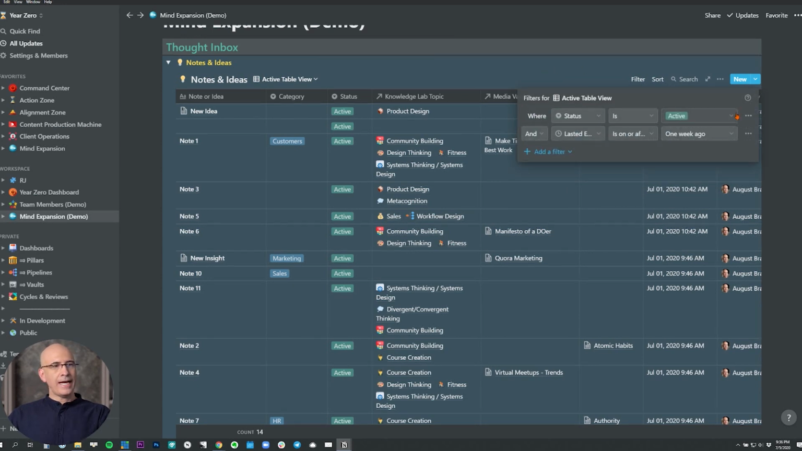And then filtered is active and up to a week ago. I find beyond a week, I don't even remember it. But the ability to go back a week if I want to reflect or I want to add something to a note, this makes it easy to find.